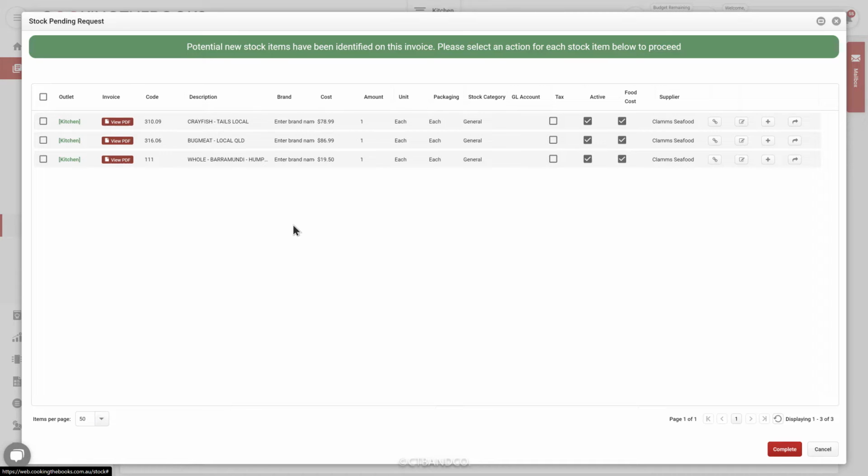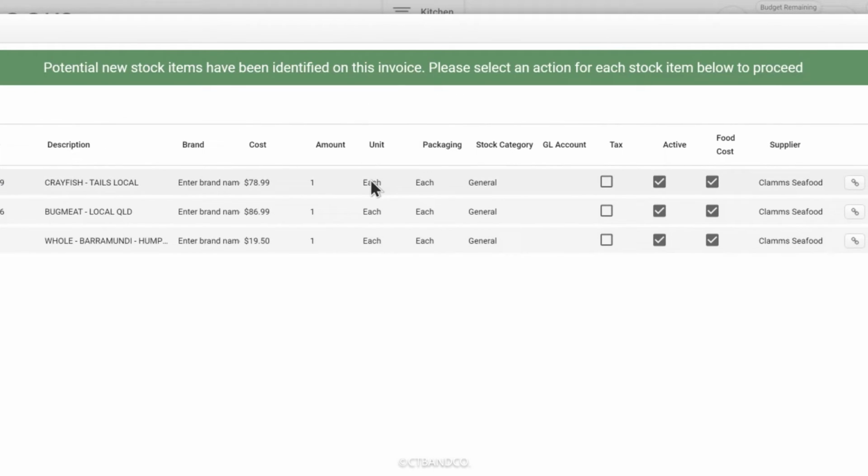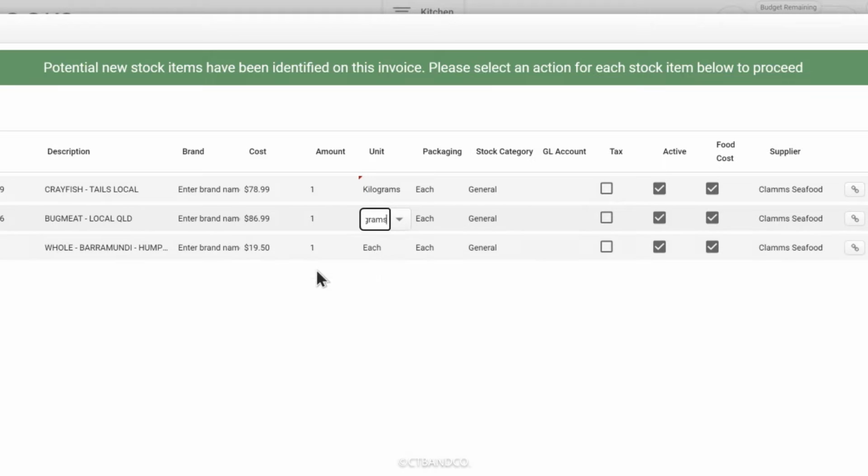Here you can see there are items on the invoice that are new to the database. They don't exist in the stock list, so they need to be entered into the system before the invoice can be processed. You will need to update the unit of measure so that the system knows the volume of stock included in the item. We know that one each box can't convert into grams or kilos, so we need to teach the system what volume of stock this item accounts for. To do this, we enter in the quantity and the unit.